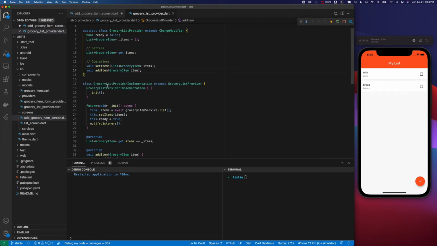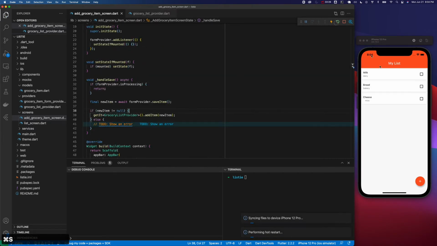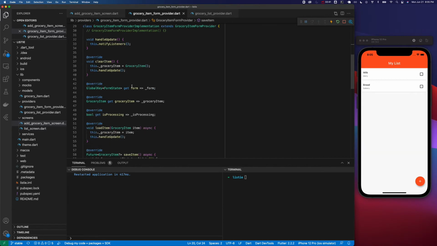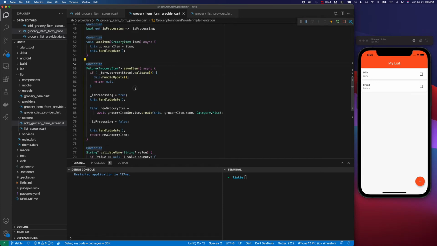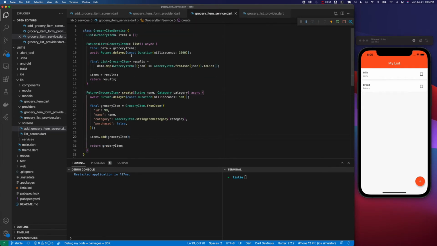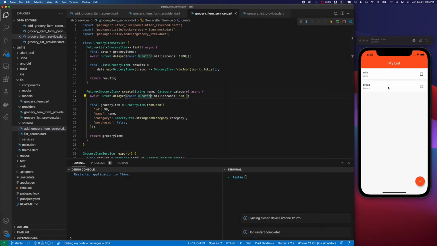Now that add item function, as you'll see, what does it do? It adds the item and then notifies listeners. So actually that may even be enough. And in fact, you can see that somehow that just kind of worked. Let me make sure that save item, this is the form provider, save item, grocery item service dot create. Just walking through. That's interesting, because we no longer actually want to do this. So just cleaning up some stuff. Okay, let's do a refresh and try this now.